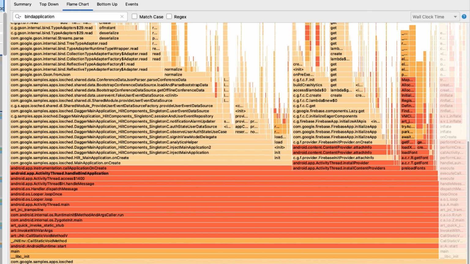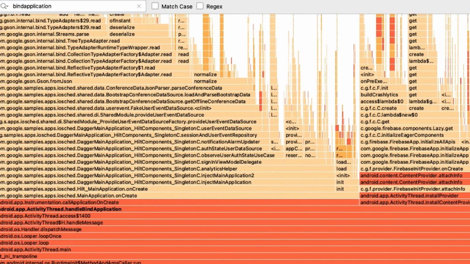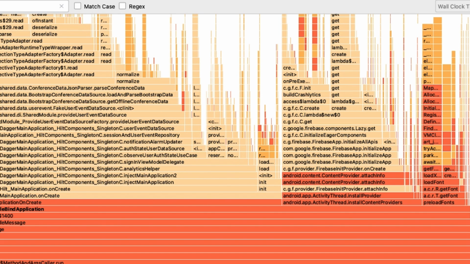We can see that a lot of the CPU work in this section related to setting up Dagger, and another big chunk had to do with setting up content providers, both of which happened in your app code. And there's another smaller piece over here where the Android system preloaded the fonts your app will use. Now this was way easier than adding trace points, and now we have a pretty great understanding of exactly what was happening during the CPU time in that bind application trace section.